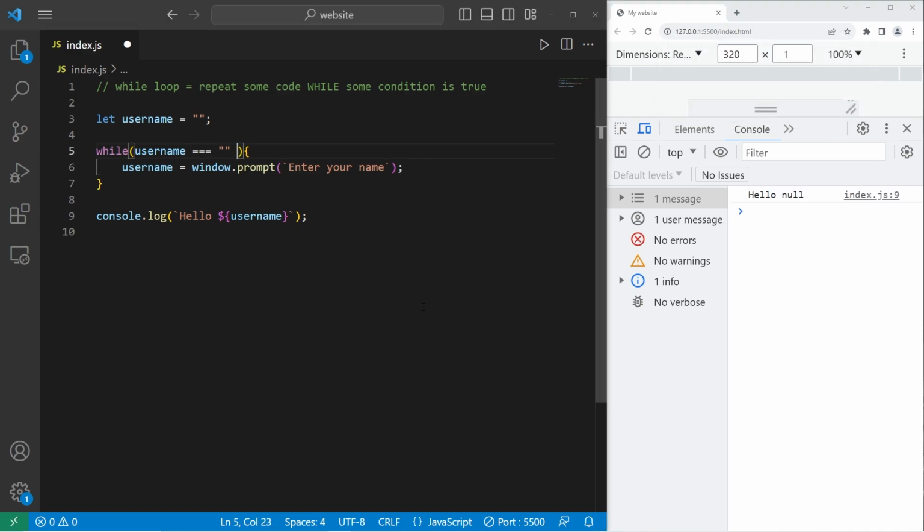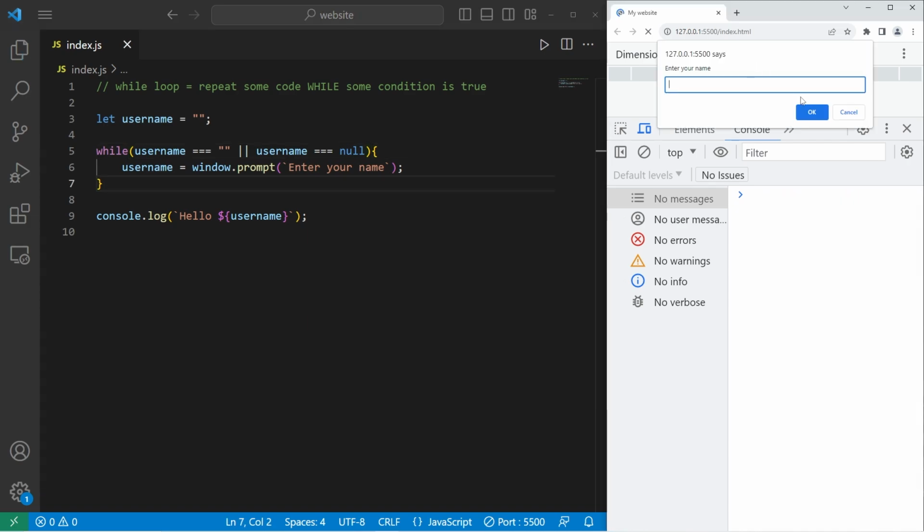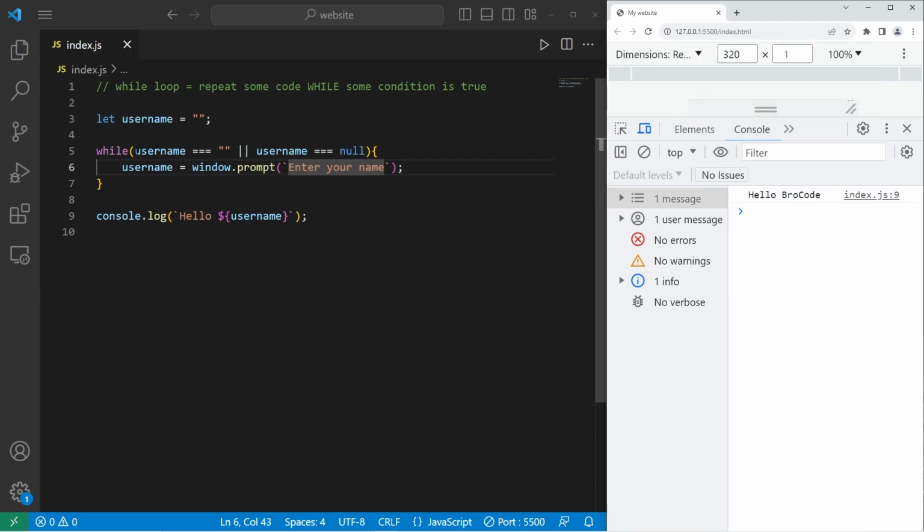Let's append this condition. Or, username is strictly equal to null. Now, I shouldn't be able to continue until I type in something. And I can't escape if I hit cancel. While one of these conditions is true, execute this code forever. Let's type in our name again. And now we can escape the while loop.